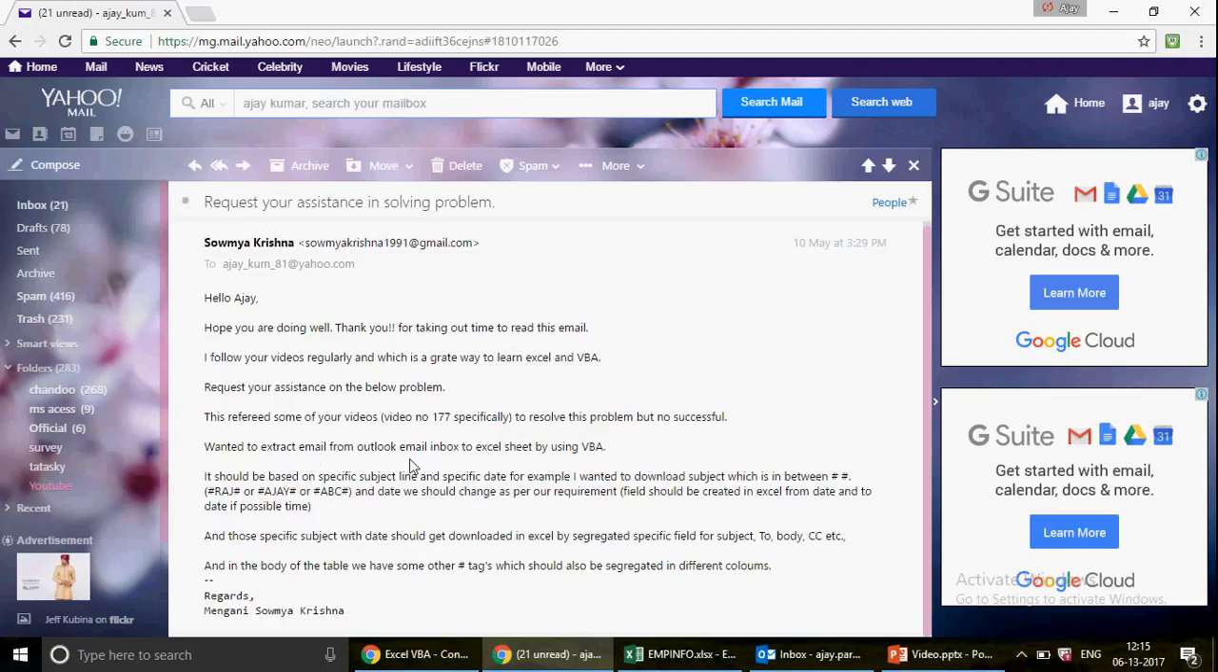Wanted to extract email from Outlook email inbox to Excel sheet. Alright, it should be based on a specific subject line and specific date. For example, I wanted to download subject which is in between this date, which is in between Raj or Ajay or ABC. Alright, I got that.